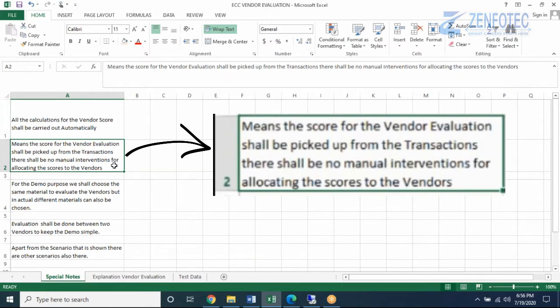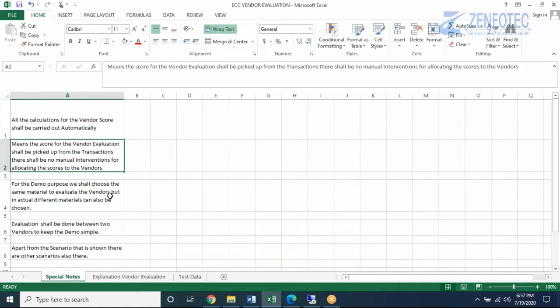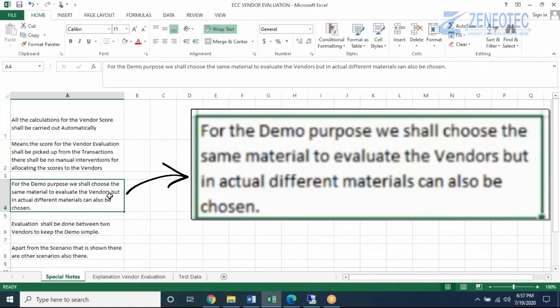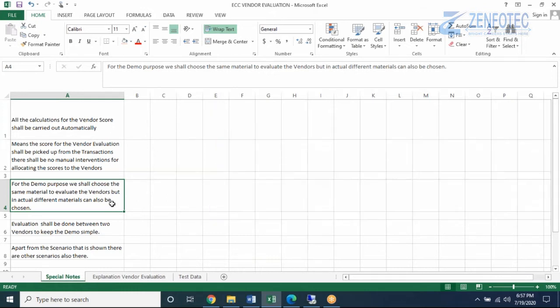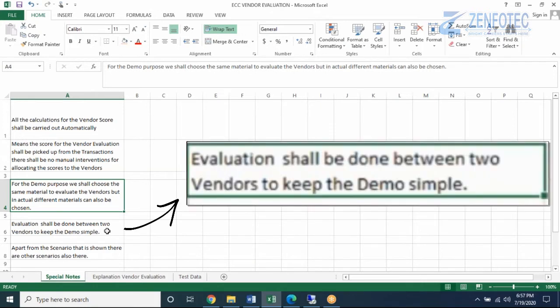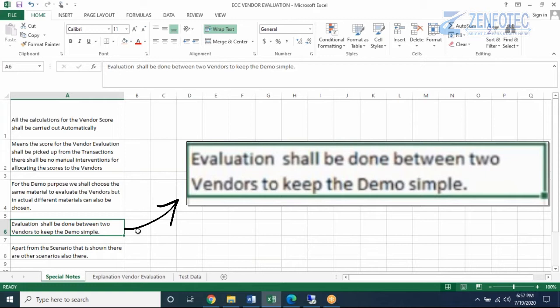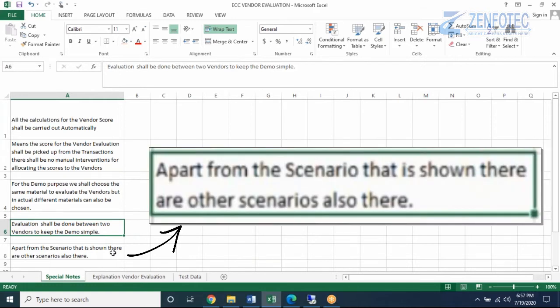We will leave it on the system and we will run the transactions varying some data, and we will see whether the scores are picked up according to the calculation or not. For the demo purpose, we shall choose the same material to evaluate the vendors, but in actual, different materials can also be chosen to evaluate the different vendors. Evaluation shall be done between 2 vendors to keep the demo simple. You can go for more than 2 vendors also, obviously. And apart from the scenario that is shown in this demo, there can be many other scenarios also.